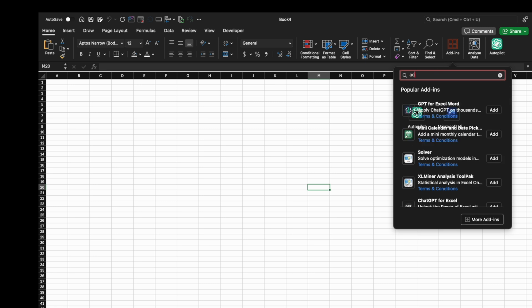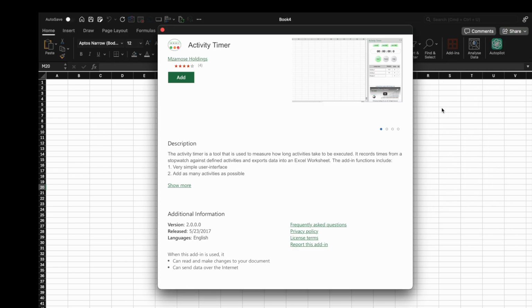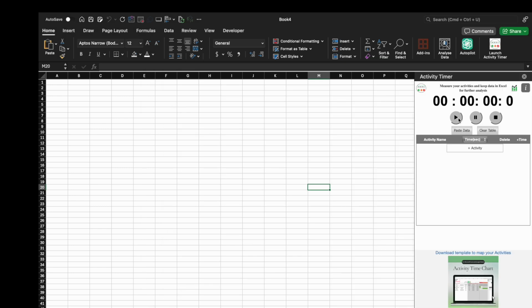The first one we want to check out is called the activity timer. Search for it, click Add, agree to the terms, and continue. This add-in lets you record how much time you spend on activities. For example, you might add an activity named Client 1 and start the timer. After finishing tasks, you end the timer, start a new one for Client 2, and so on. You can always go back and continue recording time for any activity.